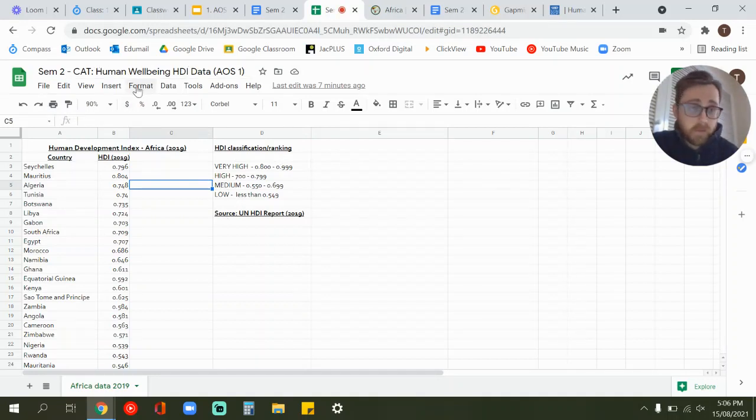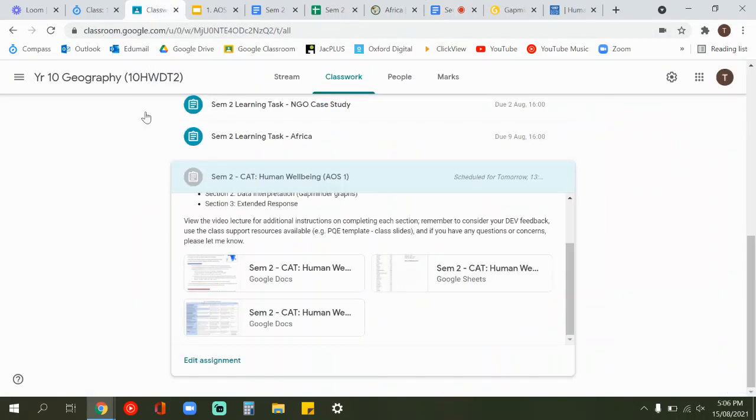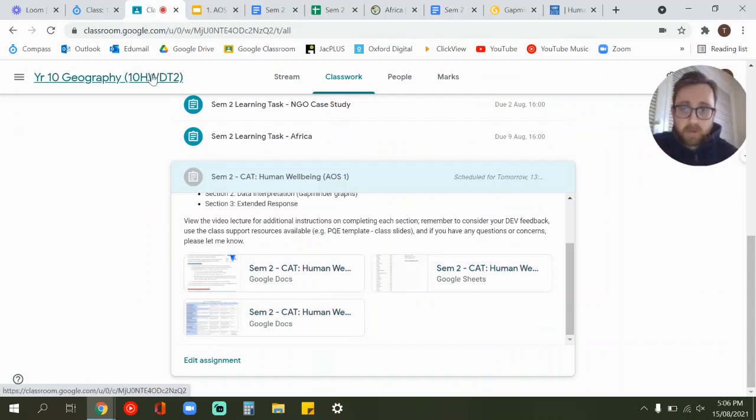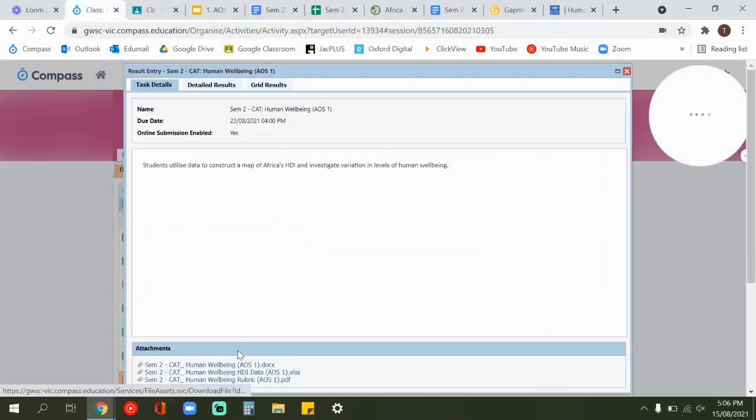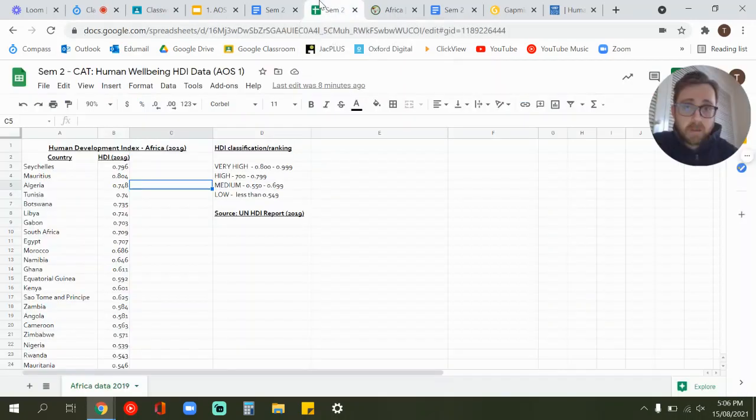I should say that all of the files I'm showing you today, the instructions which we were just looking at, this data, and the rubric, all three of those are attached to the assessment, either in Google Classroom, so you've got 1, 2, 3 down there, or in Compass. So it's all located in one place, and you shouldn't get lost trying to find this information. But what you're going to want to do with this file, before we start creating our map, is put the HDI data for each of these countries in correct order from high to low.